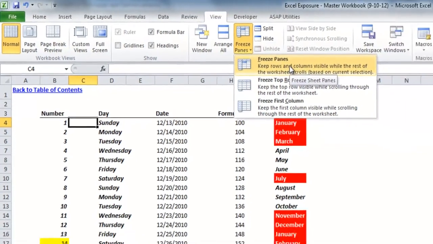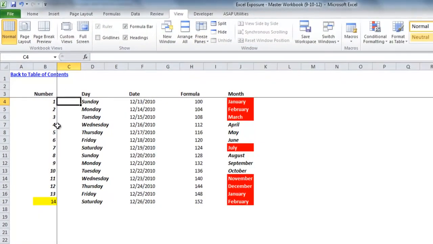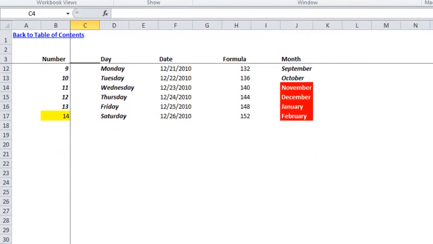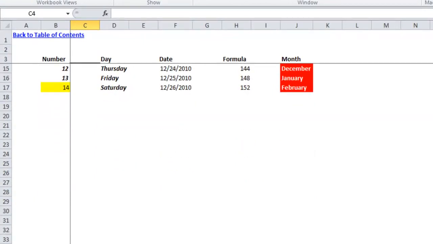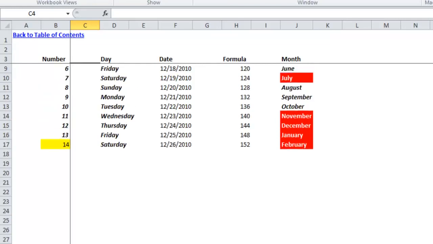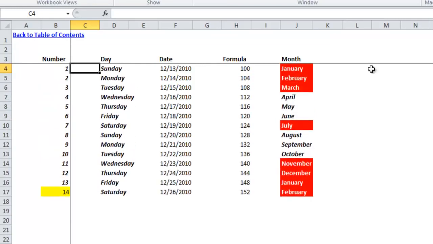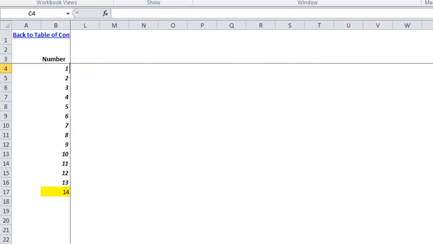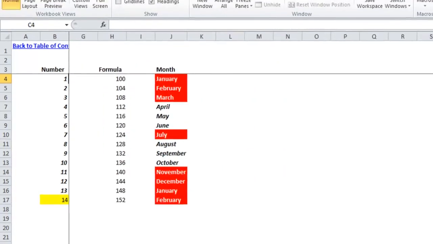I'll click freeze panes, and you'll see this large black line going across and up and down. And now when I go to scroll, you'll see that the headings at the top remain in position, but the data below it moves with the scrolling. And you'll see if I go right, everything to the right of number will start disappearing, but number will stay over there.